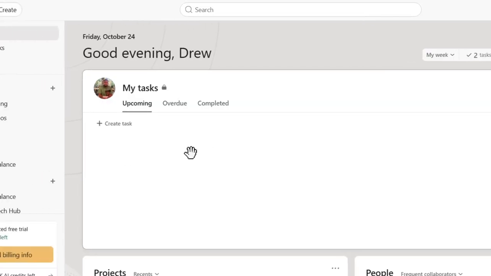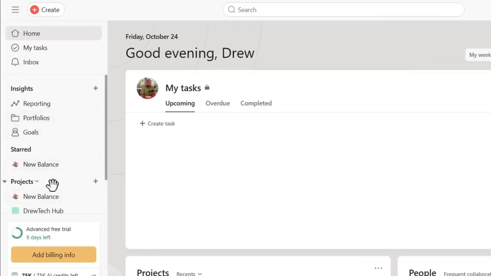Once you're inside Asana, go ahead and look towards the left hand side and you will find a project icon. You'll find a project section here with a little plus towards the right. If you click on that, you can create a new project. So you just need to click on that.